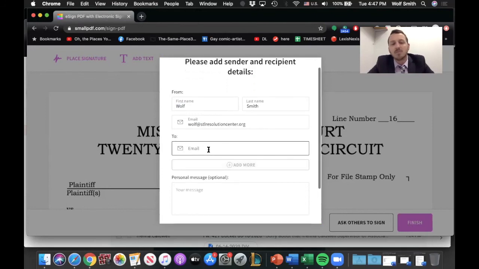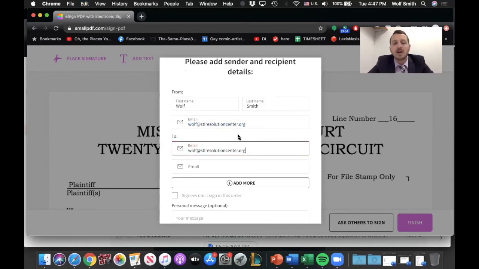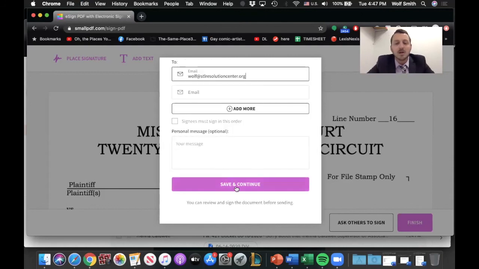Then you're going to input the emails for the parties. It has the option for multiple signatures, but for the purposes of this video, I'm just going to input my own information. So now I've input the email of the party. It's okay that it's the same email, just for the purpose of this presentation. Then you're going to scroll down and hit Save and Continue.